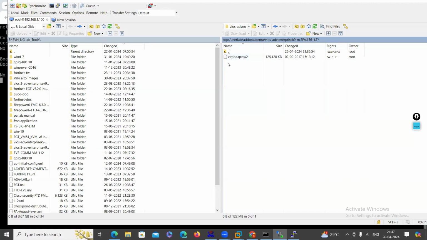And your file directly, you should have a file. If you have a folder and inside that you have one more folder and inside that you're having a file, it will not detect the operating system. So that is called a multiple folder error. Okay, so that is one of the errors you might get.